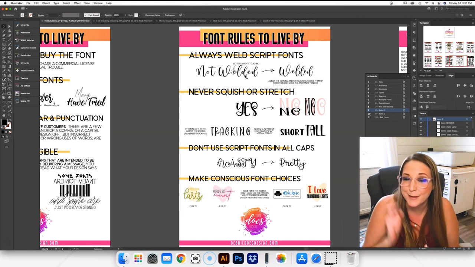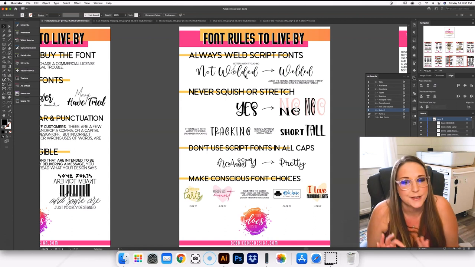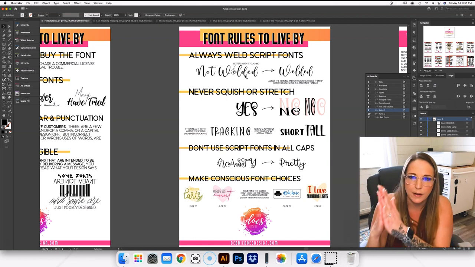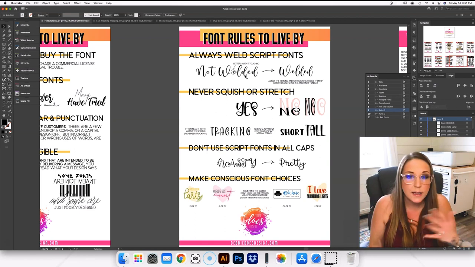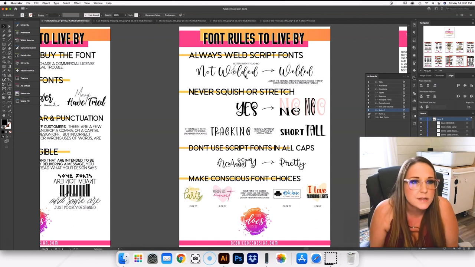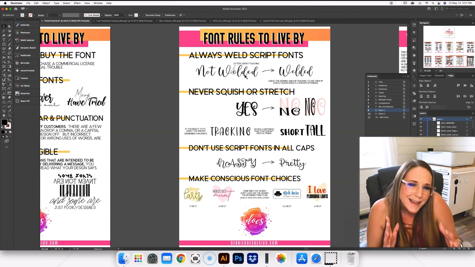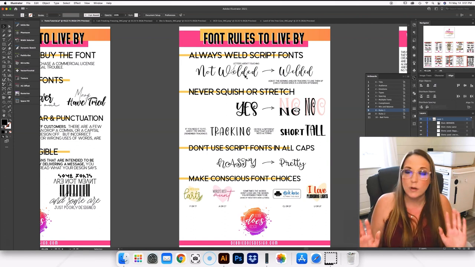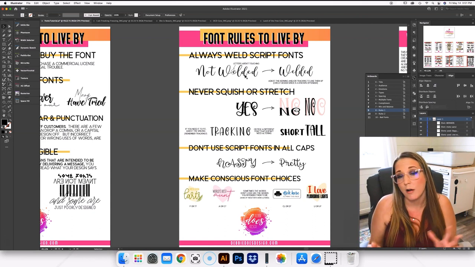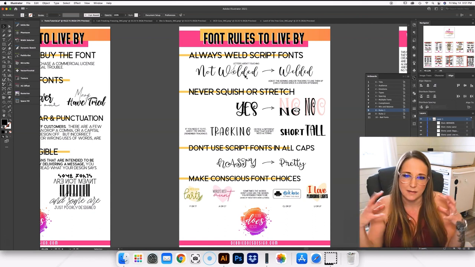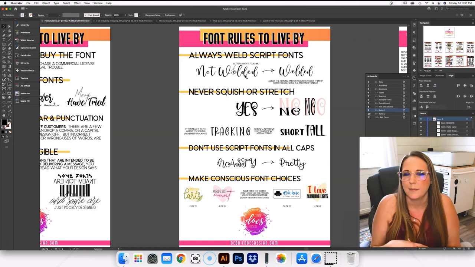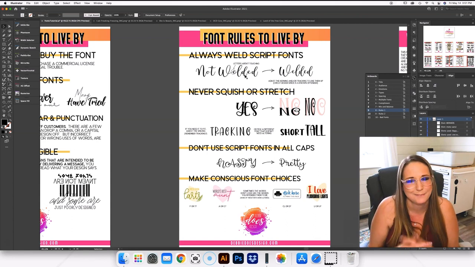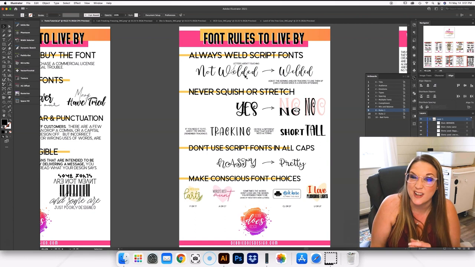Script fonts should not be used in all caps. Again, there's an exception to that rule for a few fonts where they actually did make the first letter, the capital letter, not curly like a script. So sometimes there are some fonts where you might be able to get away with it. But for the most part, general rule of thumb, do not use a script font in all caps. It's busy, the letters hit weird, and they're not very legible. It's just safer to not do it.